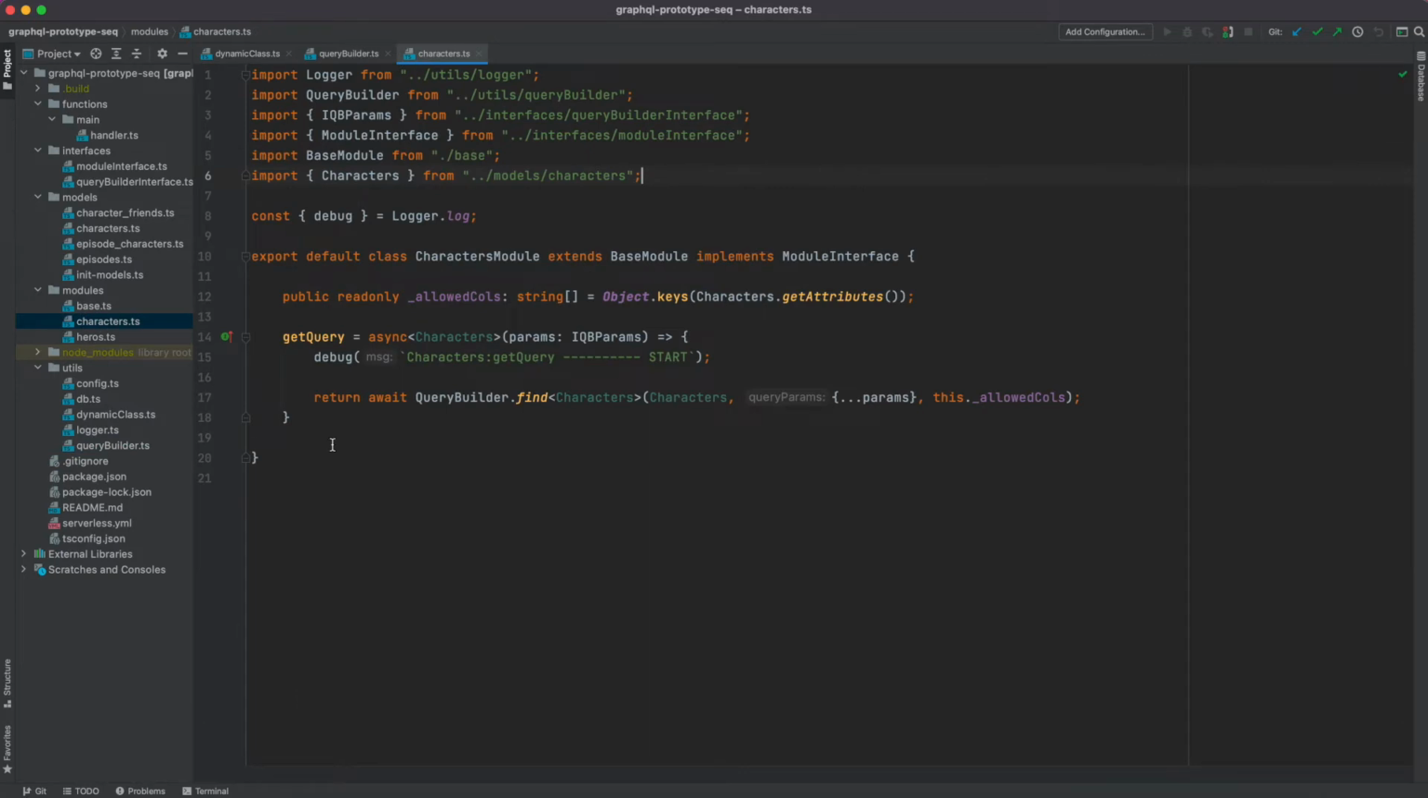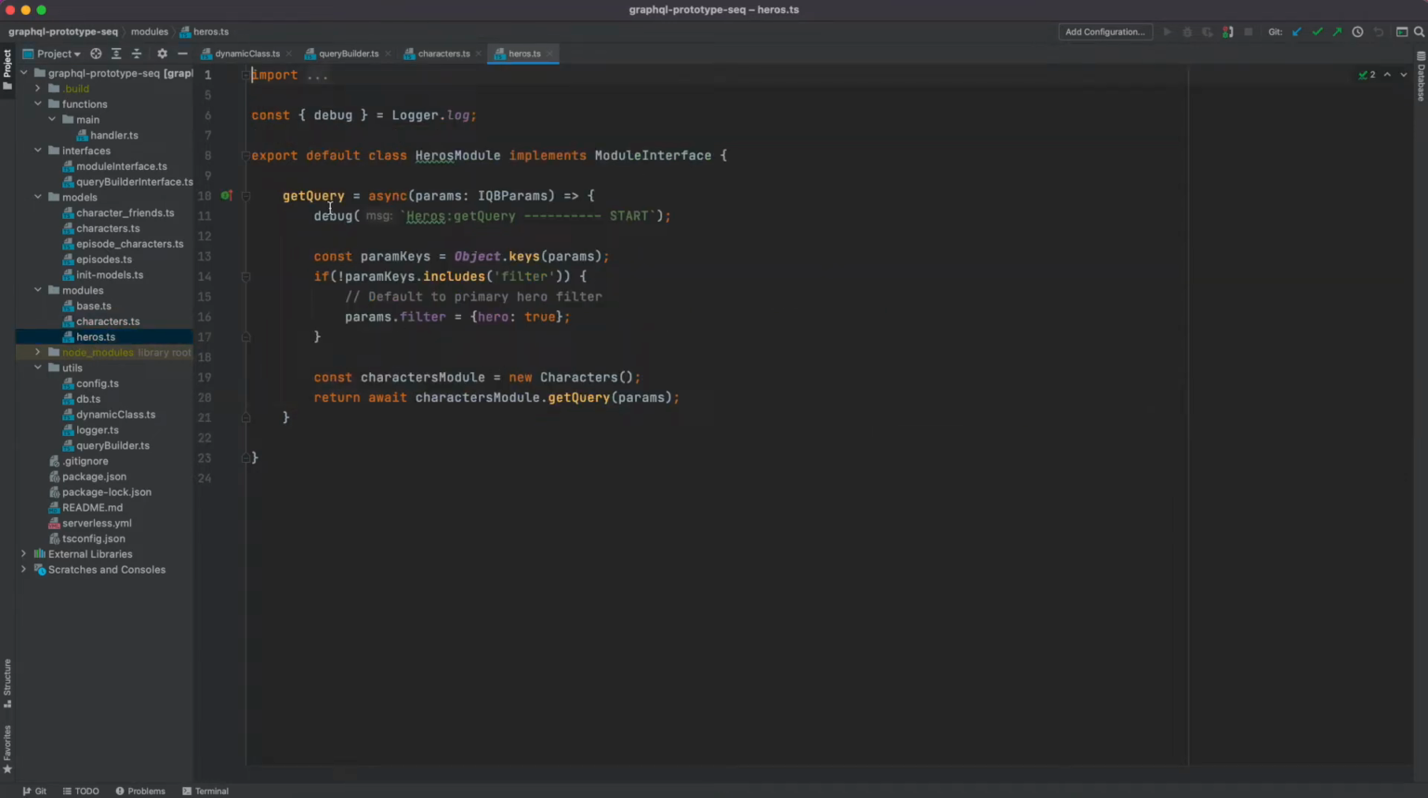Then the changes to the characters modules were where we needed to specify the allowed columns as mentioned in the query builder. So all our get query has to do now is run the find method and we should get the characters we need. Then we added a heroes module, and as mentioned that was a hack because it's really just a specific character, and this is where we use that filter parameter to get the single hero record. Then we just call the characters get query method.